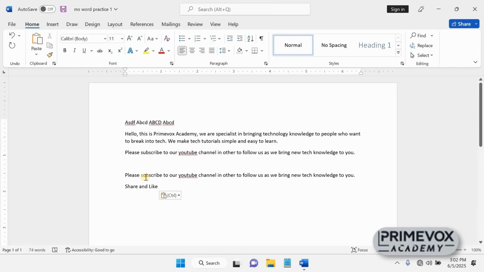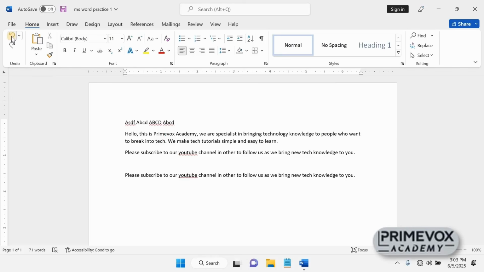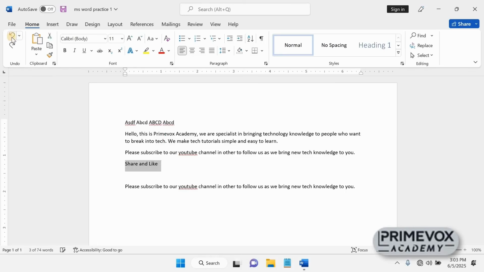Remember this share and like was here. If I want it to return to this place without repeating that cut and paste, I'll just go to this icon known as undo and click on it. Remember, you can use the shortcut key Ctrl+Z. Once you do that, it will go out. That is the last action. If you click it again, it will now return it to the initial state where it was.